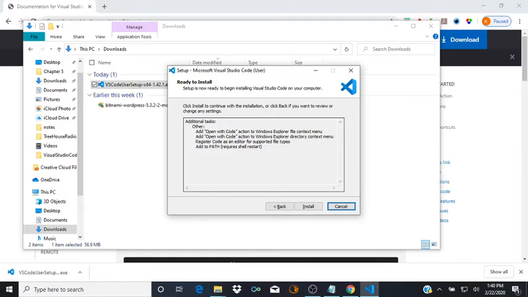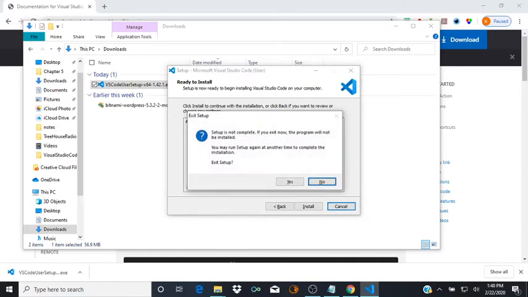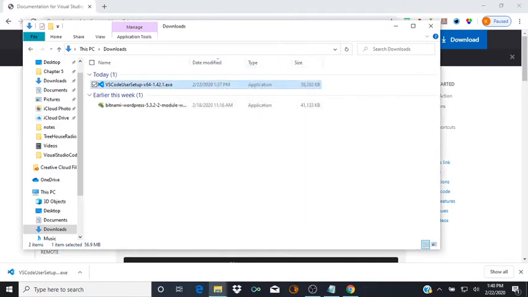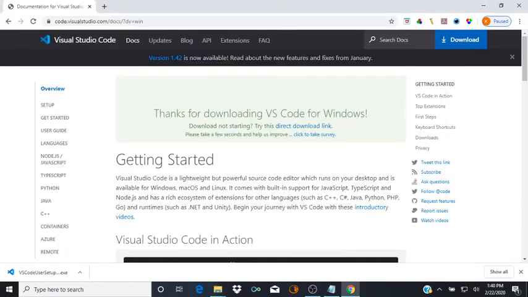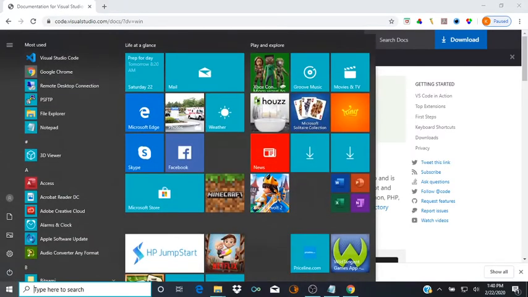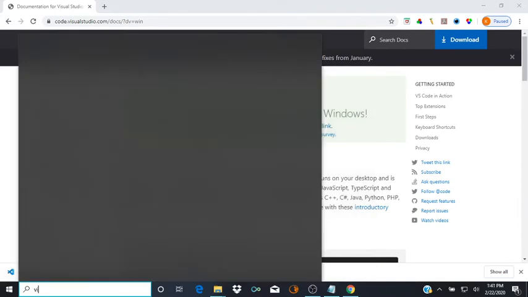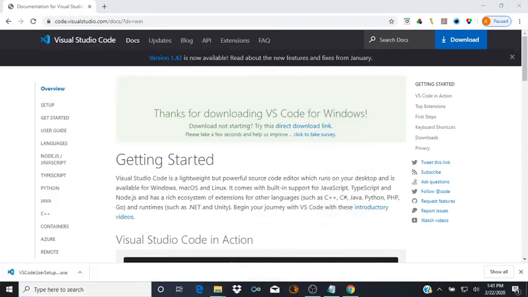So I'm just going to exit out of this and go and open it up. I'm going to close Documentation for Visual Studio Code and the downloads window, and then I'm going to go to the Start window and search for Visual Studio Code. I don't know what I had left open in this.